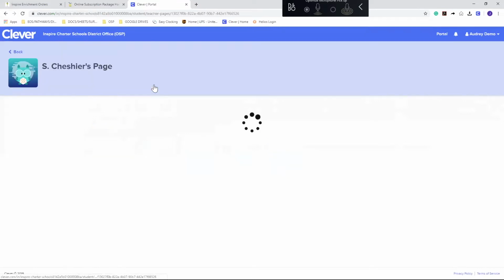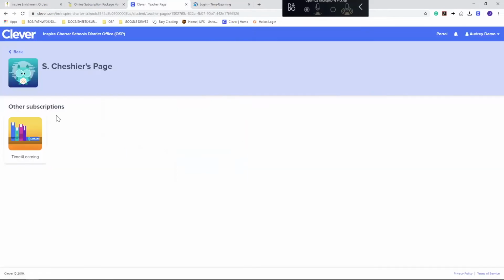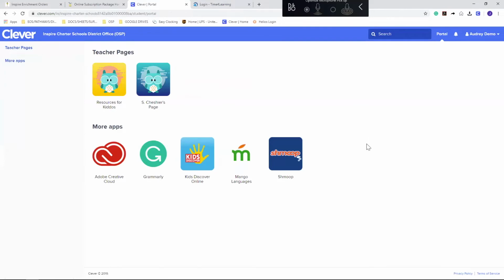So Time for Learning is going to be in here. If Audrey is subscribed to Time for Learning, and again, it's not compatible with Clever, they will have to remember their information, and it may just save on your laptop or computer. Again, we have been having some trouble with iPhones and mobile devices. But again, it's just super helpful to have everything in one space. I'm sure most of you can agree.